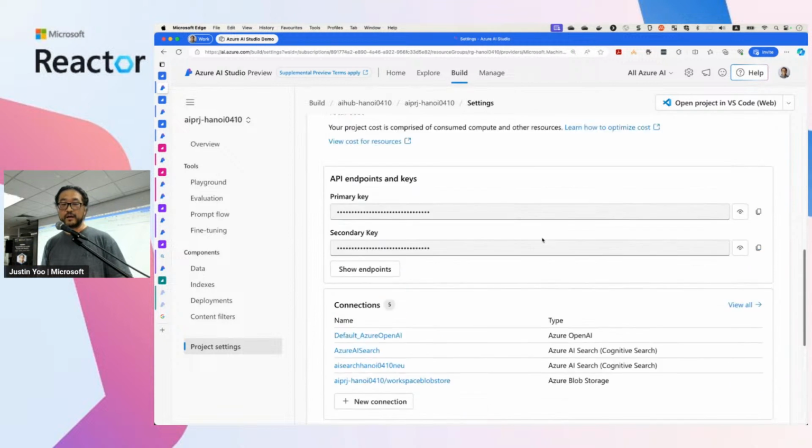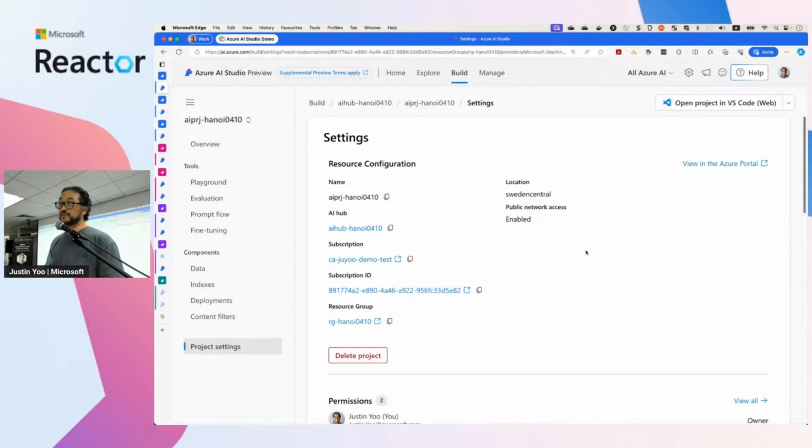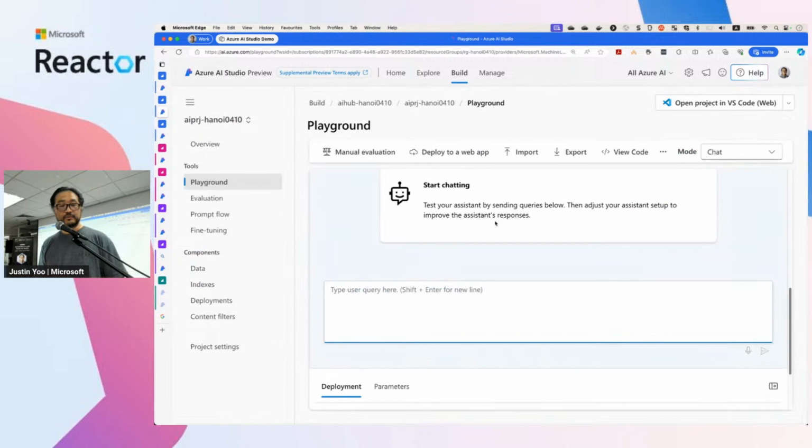If you are joining AI Studio and want to run your own AI project, the first thing is to create the AI project. Then these kinds of things will be happening behind the scenes. So let's move on to the playground. Here I'm going to play around with a few things.